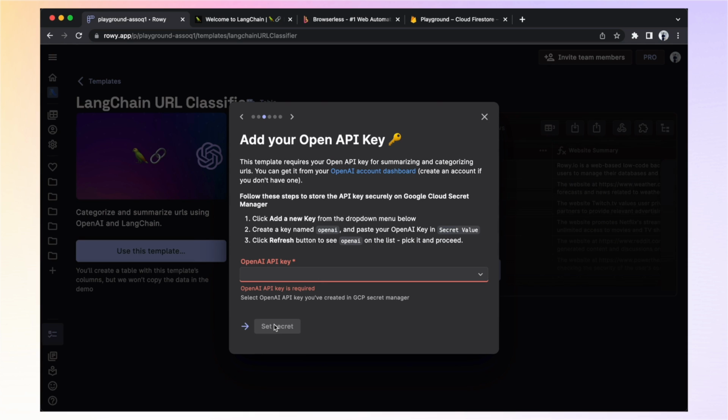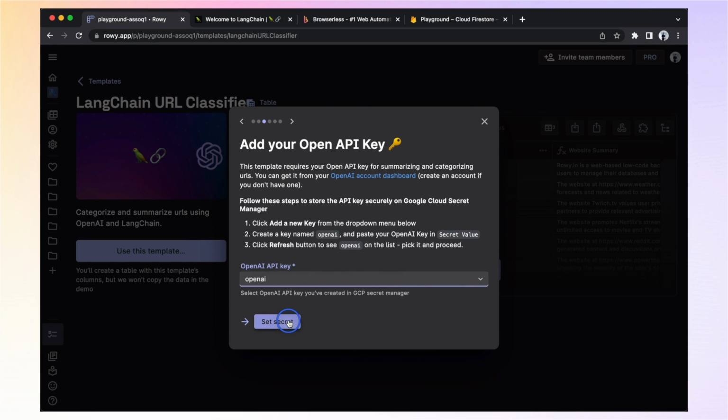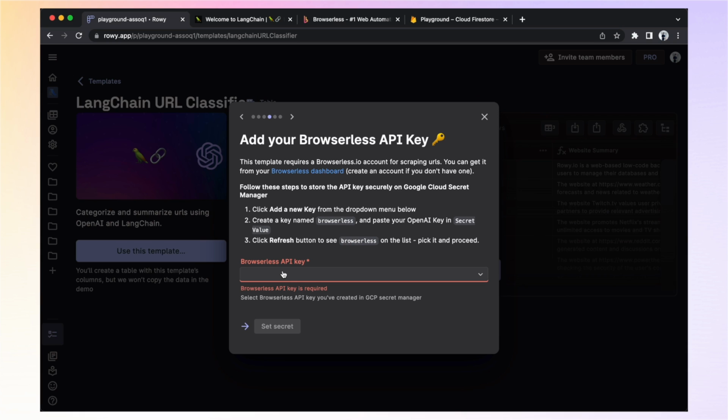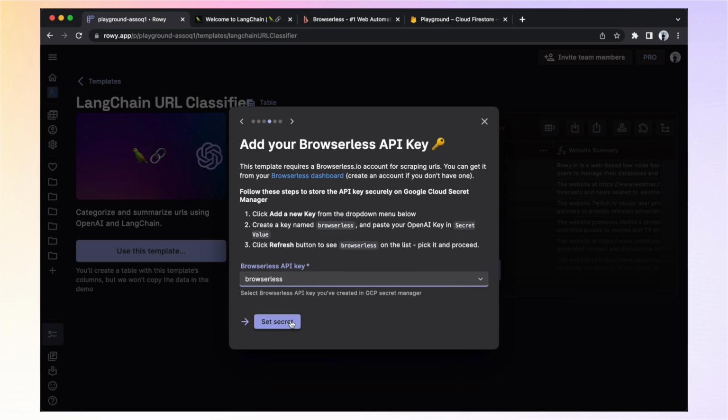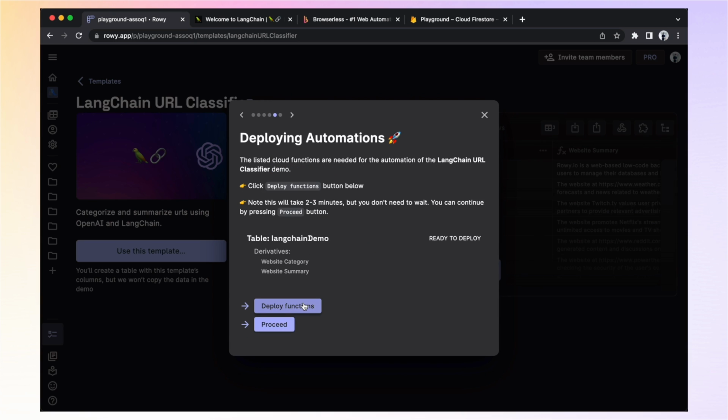Next, you will need to enter your OpenAI API key. And you'll also need to enter your browserless API key. Now we can deploy the cloud functions required by our project.